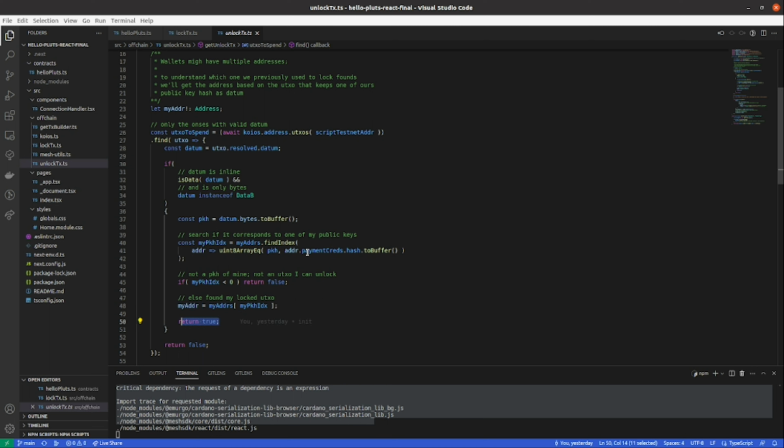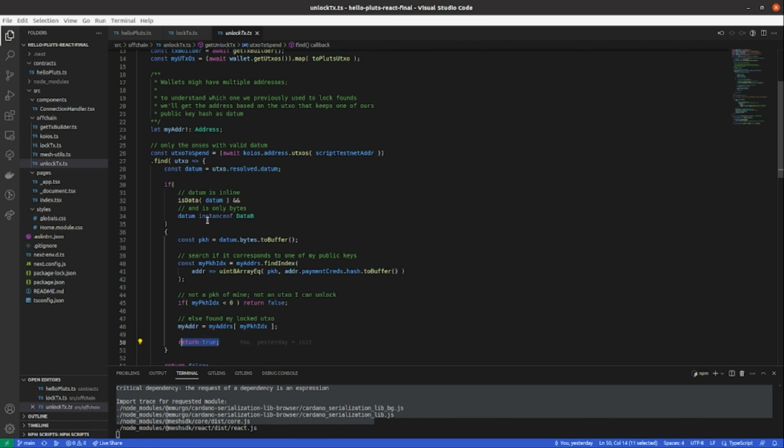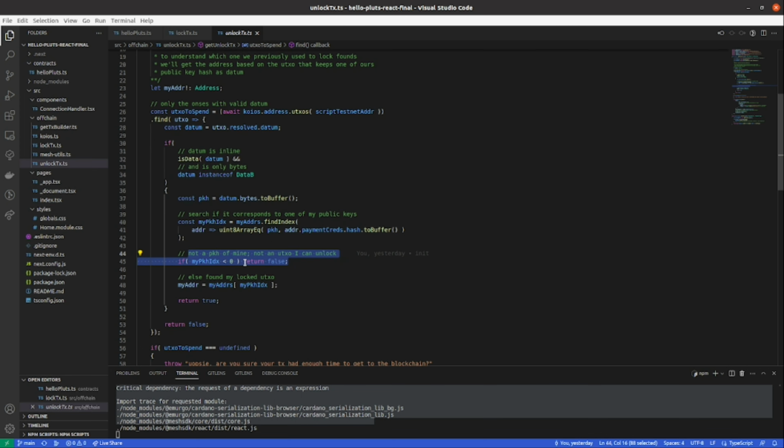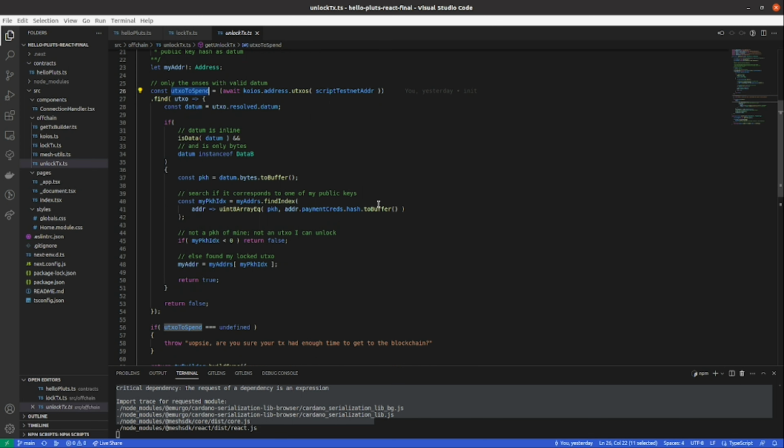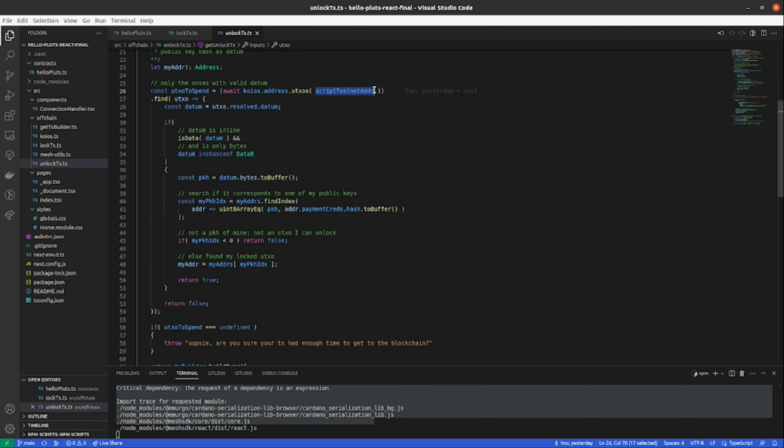Otherwise, if none of the public key hashes governed by the user is the one that the UTXO is keeping track of, then this will return -1, and in that case we return false. If the datum is not even inline, then we directly return false. So at this point, the UTXO to spend we know is of the correct form. So using what we have, we can use the UTXO to spend that we know comes from the script.